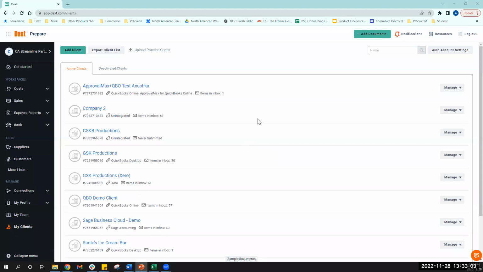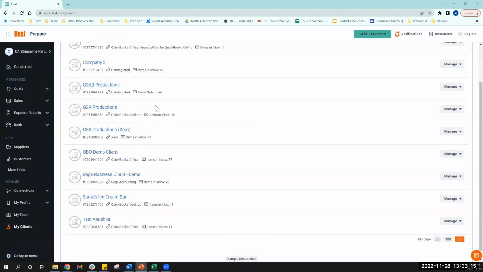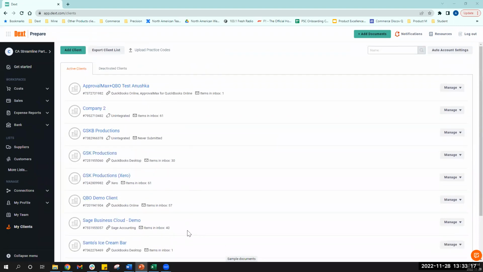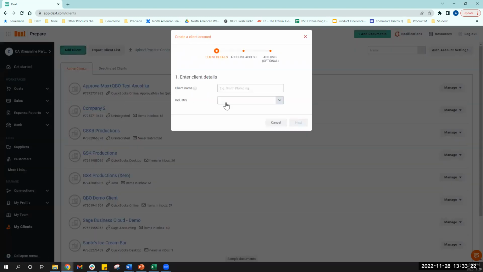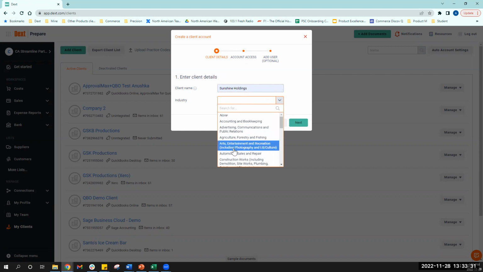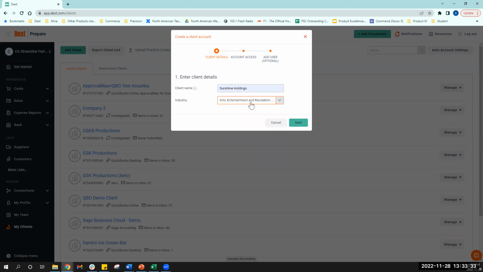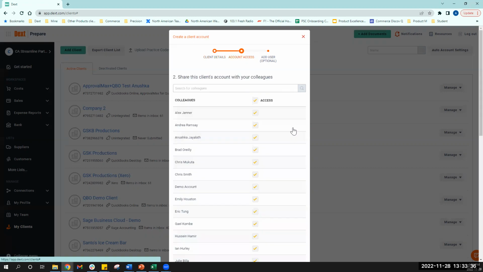Right now, I'm logged into my Dext account. Once you're logged in, you will see your partner account name or your firm account name in this area. And if you have any clients added at the moment, you will start seeing them here. If not, you will see the option to add client. Simply click on the Add Client button, and you're going to type the name of the specific client that you're working on right now. You can select the industry, or this is optional. You can even leave this blank.